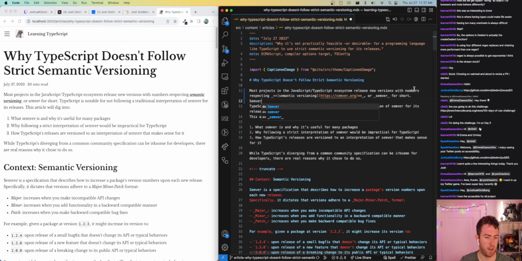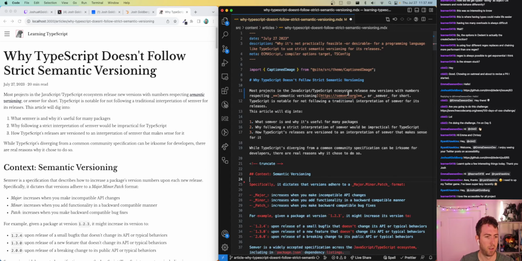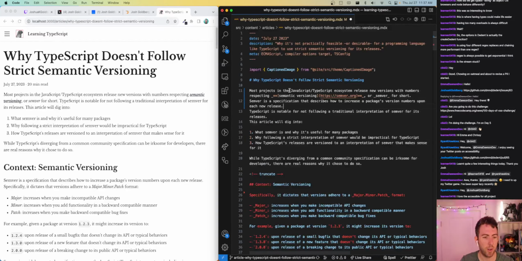SemVer, yeah, I'm going to reword this. Whenever you introduce something, if it's new, it's a good idea to mention what it is. SemVer is a specification that describes how to increase a package's version numbers upon each new release. How do you predictably increase a package's version numbers upon new release?